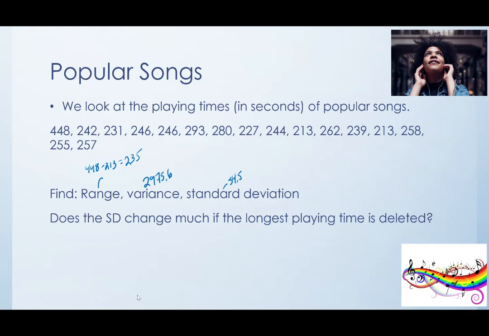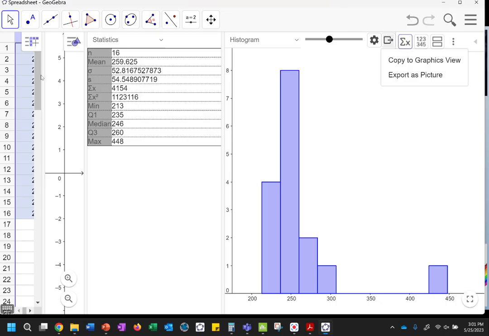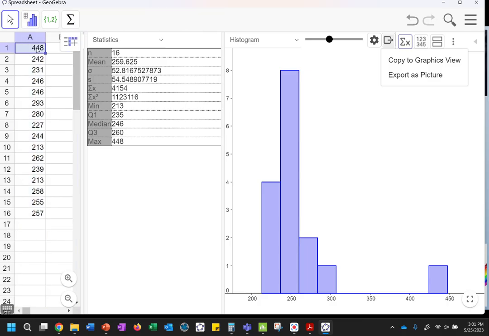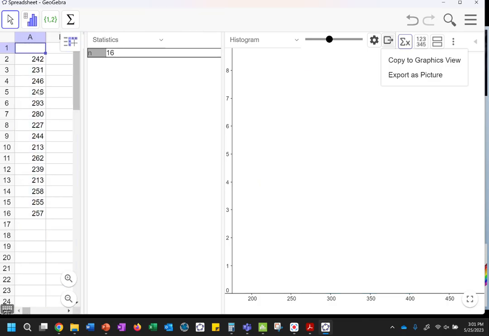Okay, so are these values going to change if we take away that really long song at the 448? Okay, and the answer, of course, is yes. And we're just going to do this in GeoGebra. I'm going to go pull this over. All right, so we're just going to take this data value and delete it. There we go.